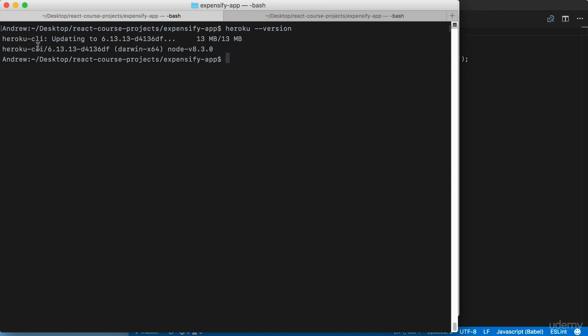And there we go. We have our version, the Heroku CLI 6.13.13. Now, the version you use doesn't really matter. We're going to be using commands that are available in all of the versions, and it's super stable. So just go ahead and install the latest version of the Heroku command line interface. There is no need to worry about specific versioning.